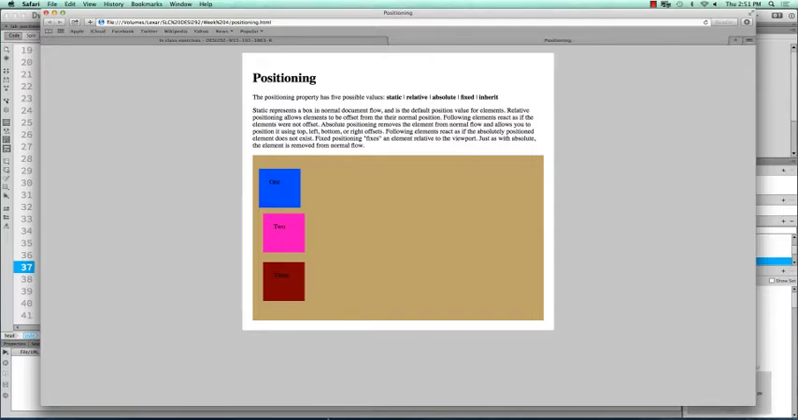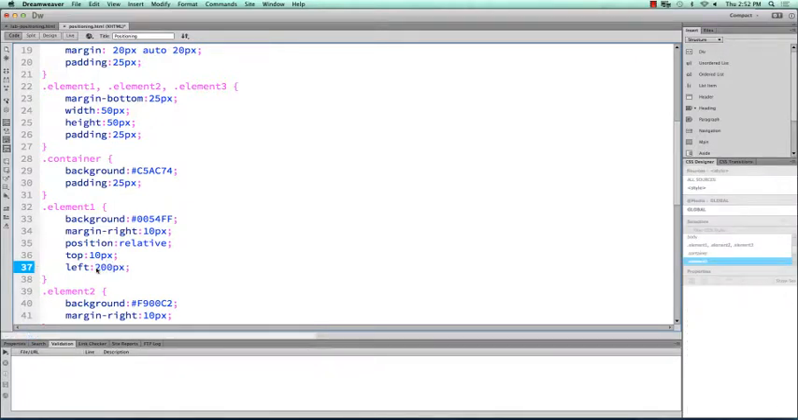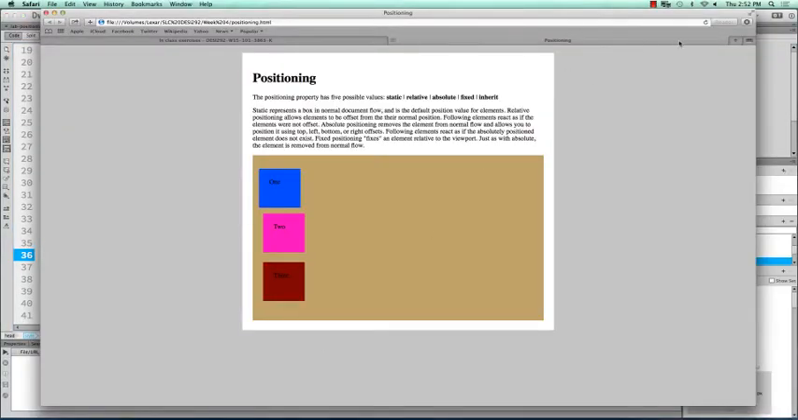All right, so let's go back into Dreamweaver. I want to change some of these values here. I'm going to give this a left of like 200 pixels and a top value of 100. Okay, I'm going to save this. I'm going to go back out to my browser and refresh the page.